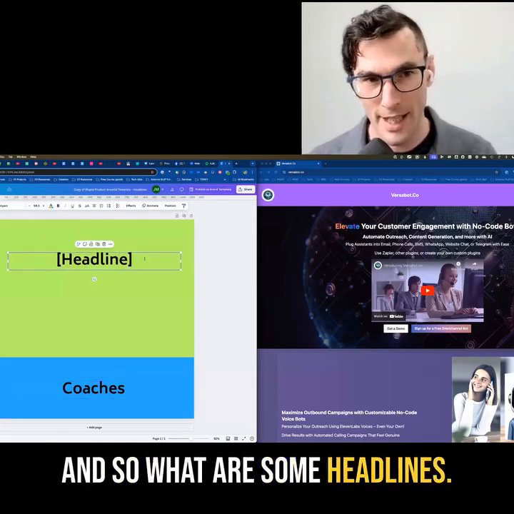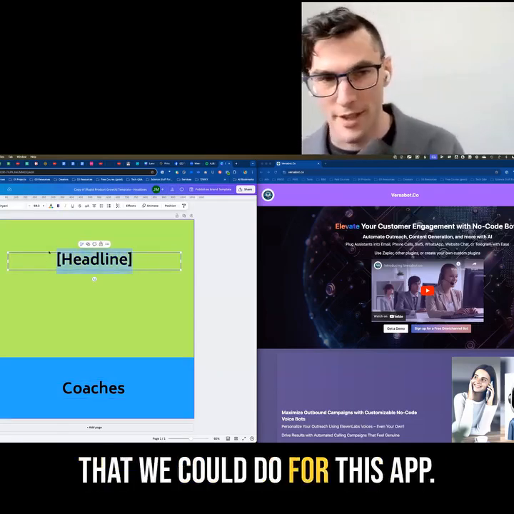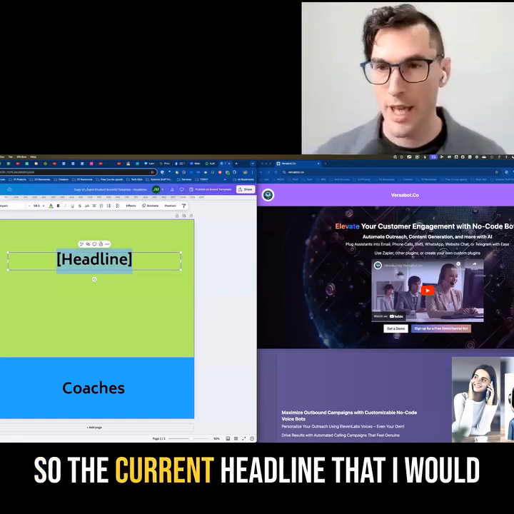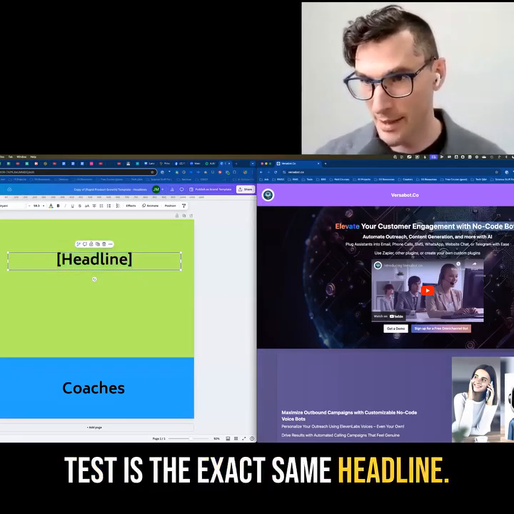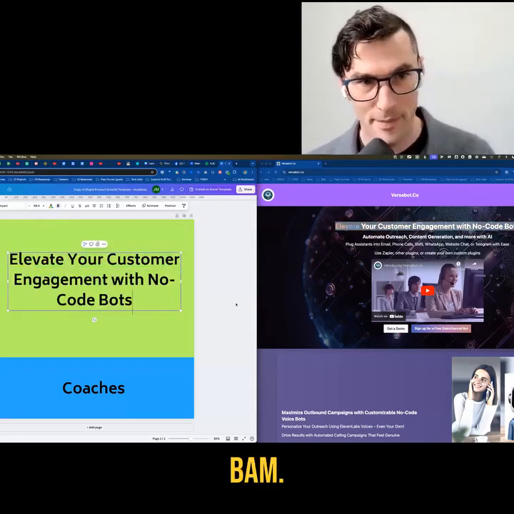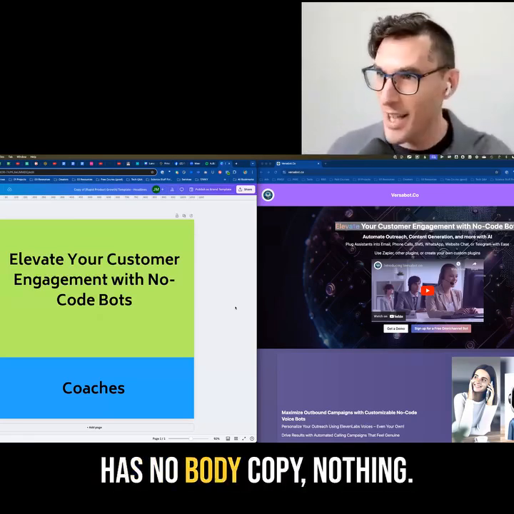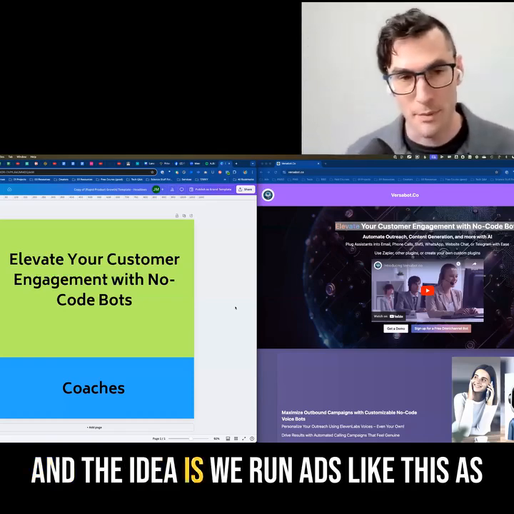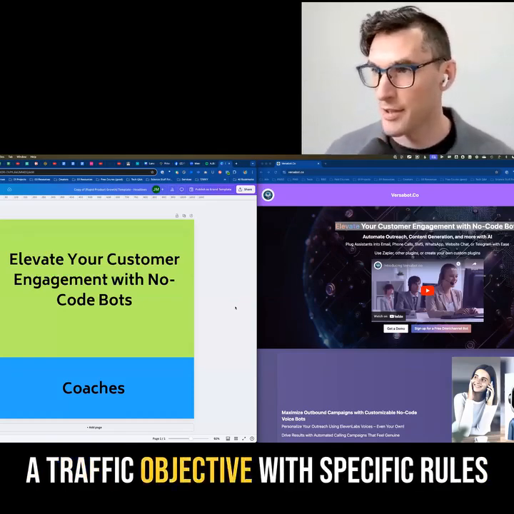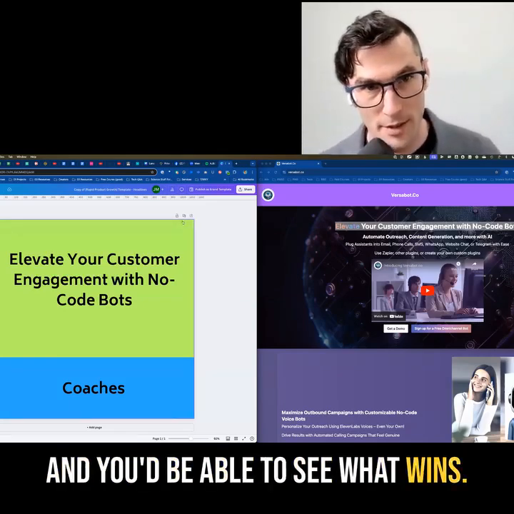So what are some headlines that we could do for this app? The current headline that I would test is the exact same headline. Let's see how this goes. Bam. So this is literally what the ad would look like. It's terrible. It has no body copy, nothing. The idea is we run ads like this as a traffic objective with specific rules, and you'll be able to see what wins. So let's look at another one.